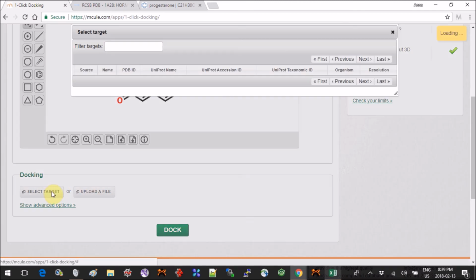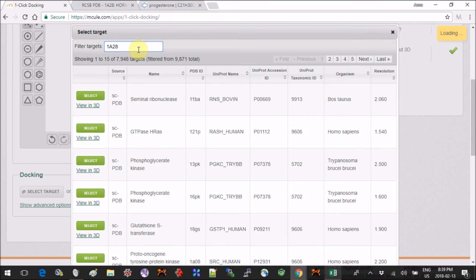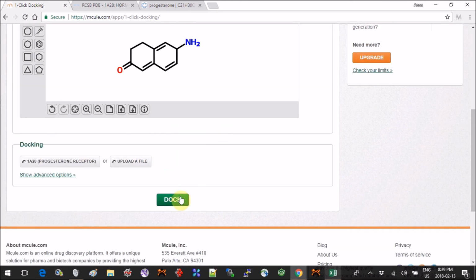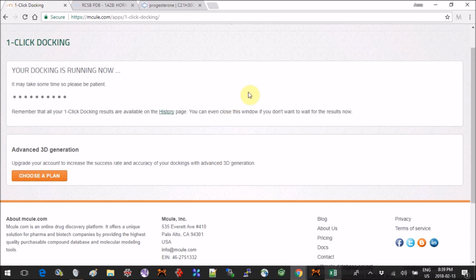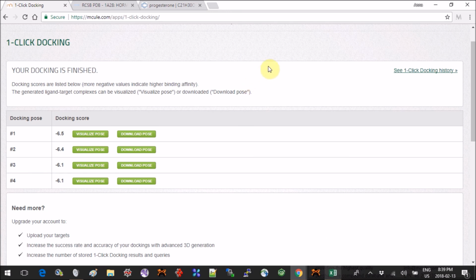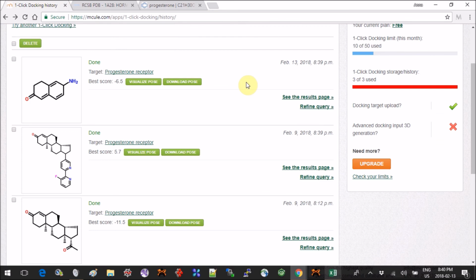For this, I will get back my protein target and click on dock. Hopefully, if I haven't made any mistakes, I will get back an answer. There you go. So my docking has finished. I have four poses, but their scores are all higher than minus 11.5. So that means that my molecule wasn't better than the initial progesterone molecule. So you can play around with your structure to see if you can get a better score.